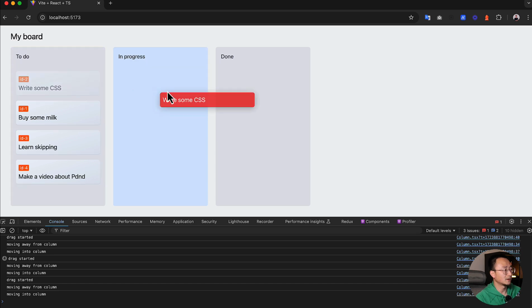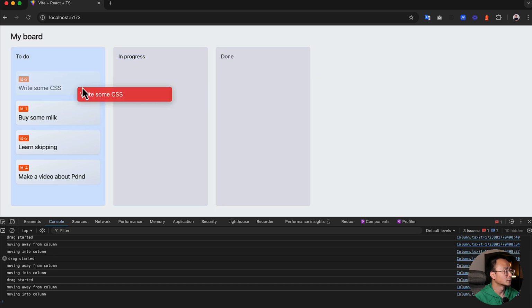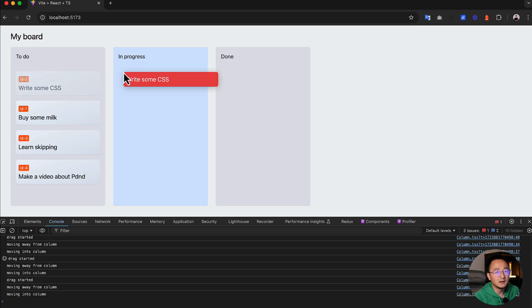That's good, but obviously the feature missing here is that we cannot drop into an empty column, because there is no handler here. That means we need something to listen on the column. It's not necessarily the column itself. We can put some empty placeholder here and let that element respond on the drag, and maybe show some different color also to indicate it's happening.